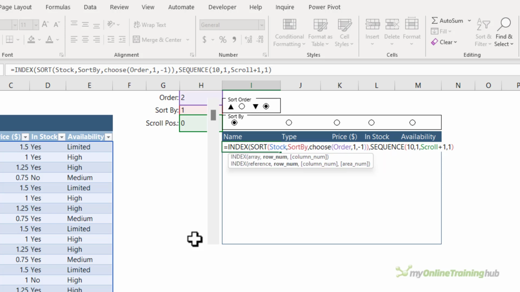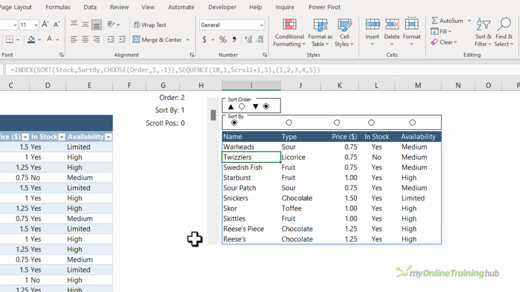So that's going to give me a list of 10 numbers that start at the scroll position +1 and increment by 1. And then lastly, I want all 5 columns returned. So I'm going to insert an array of numbers 1 through 5. Close the curly brace, close index. When I press enter, it's going to spill the results to populate the table because it's a dynamic array formula. So there's my scroll and sort table.